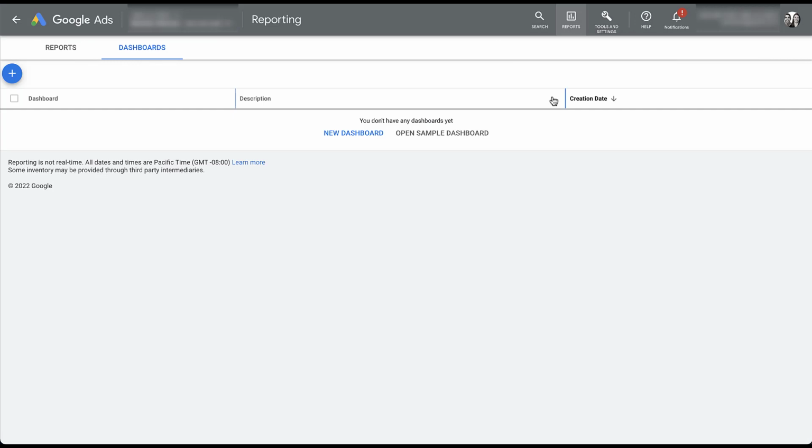If your account is like this one and you haven't created any dashboards, the first thing I'm going to suggest that you do is to open the sample dashboard. That's going to be down here in this gray text. In just a little bit, we'll get into setting up a new dashboard, which you can do either here or here. But for right now, I want to start off with this sample version, and there are a couple reasons for that.